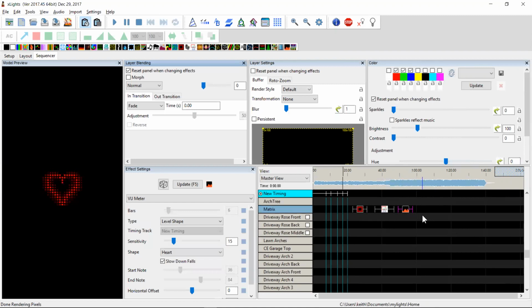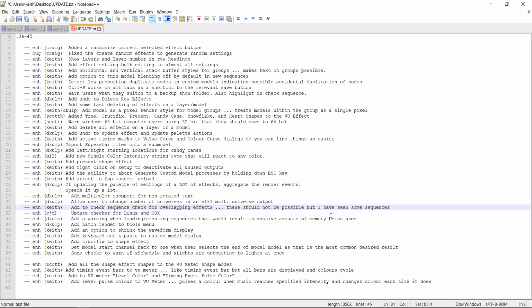What's interesting is it doesn't actually break anything. Everything still works okay. It just takes a long time to process. And so check sequence will now flag those situations. There is a simple way to fix it. Basically, you import everything into a new sequence and it will get rid of all the overlaps. But that's now highlighted in check sequence if that's going on.